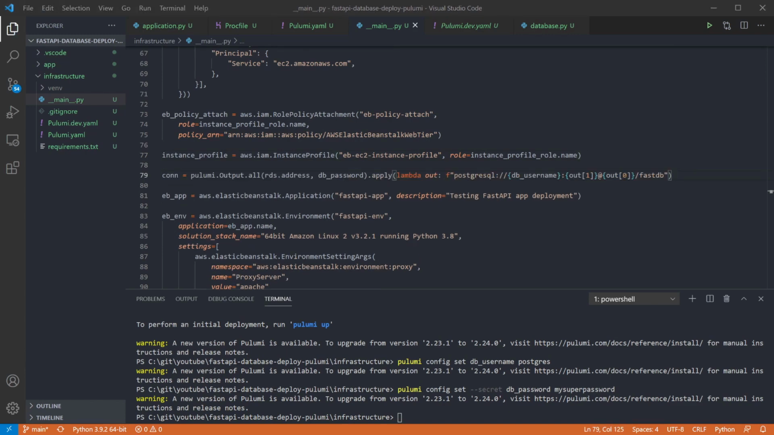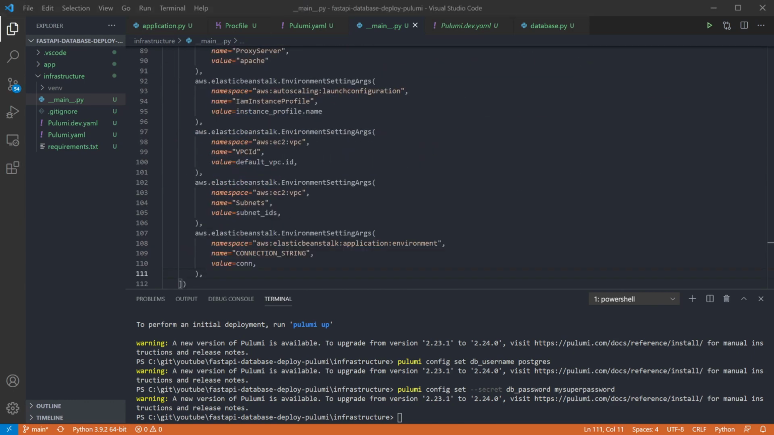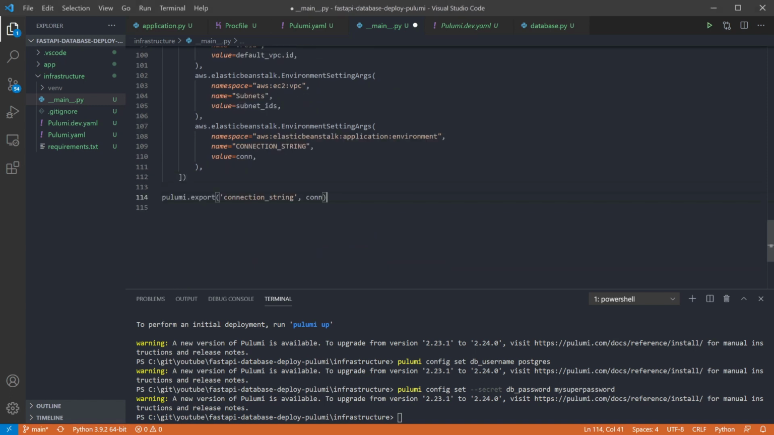Now we have the connection string, we can set it as an env variable on the Elastic Beanstalk environment. You can also export values from the infrastructure as well, such as if you need the DNS or IP address of a resource or anything like that. We can add the connection string as an export just to show that. Simply call the export function giving the value a name and providing the value itself. This will be output at the end of deployment, and afterwards you can use the CLI to output a property using the stack output function.